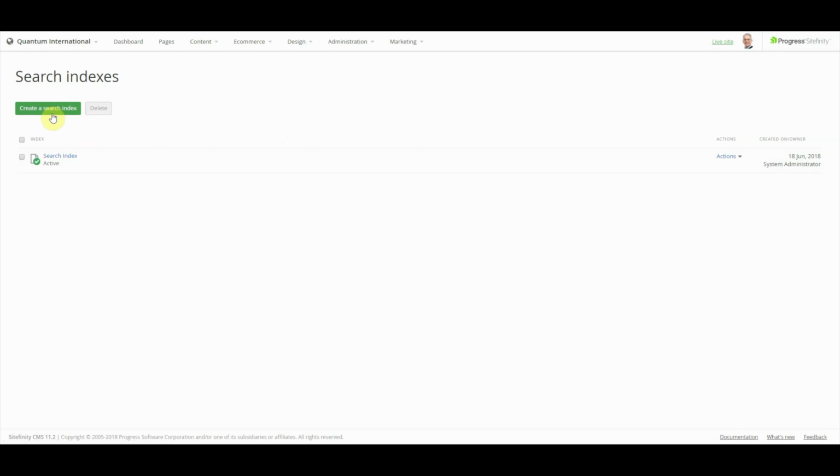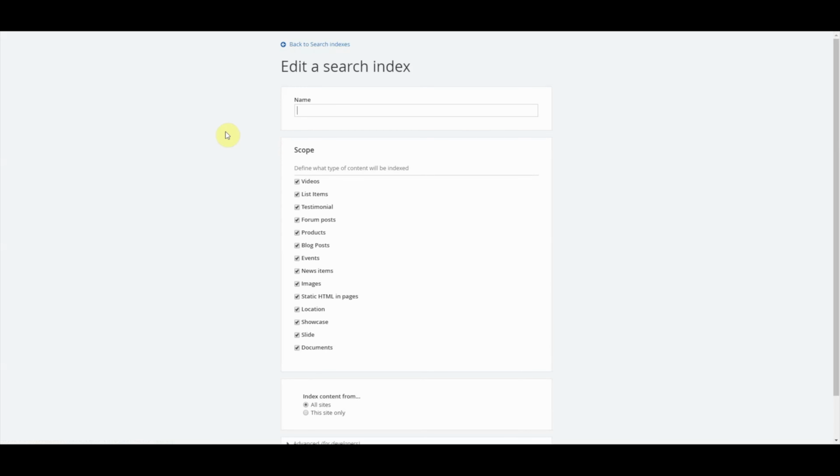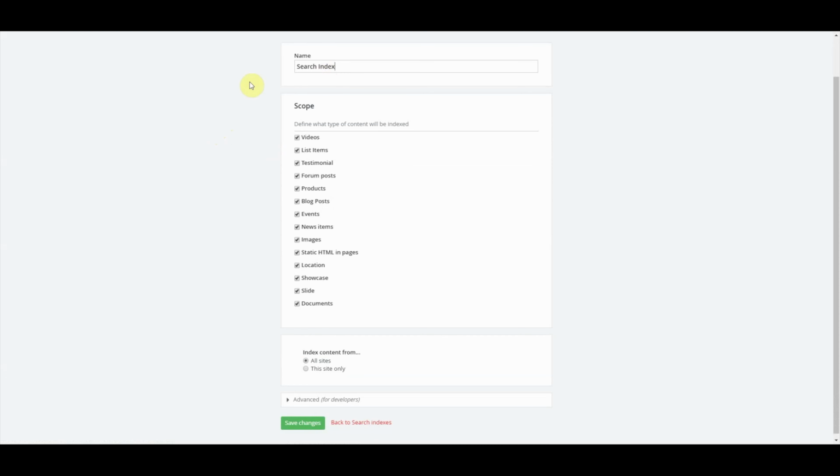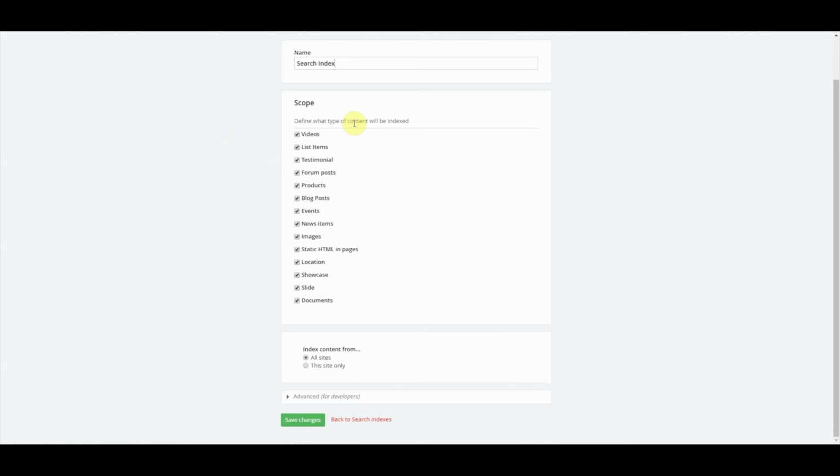But if you need to create a search index for the first time, you'll click Create a Search Index. It'll take you to a page like this where you can title it as well as select what items are indexed in the search so that they are searchable. And you have a number of options here, such as videos, list items. These are all of the modules that exist within the backend as well as any of the static HTML that's on your pages. You can also choose, if you're in a multi-site instance, if it searches all sites or just this site alone.